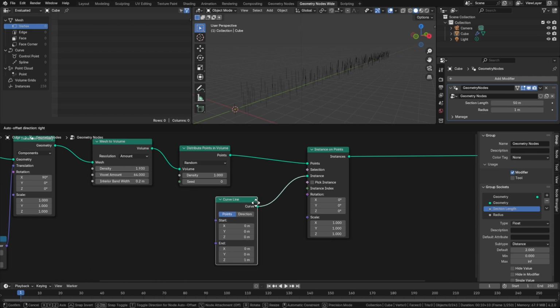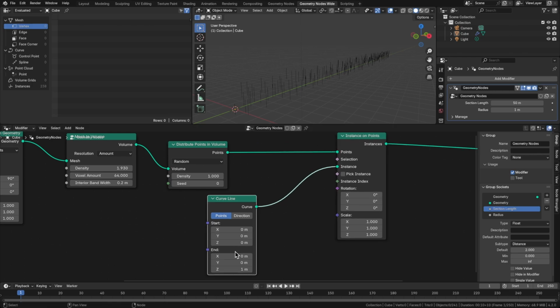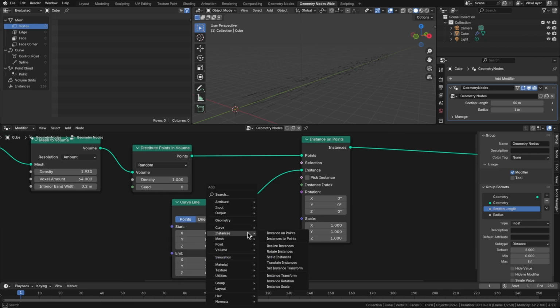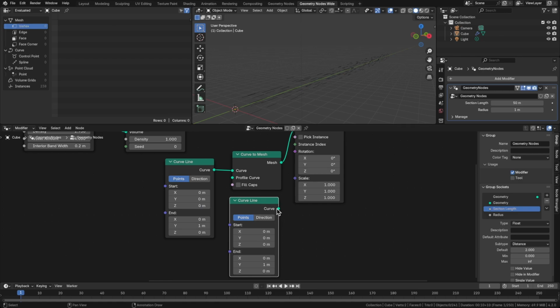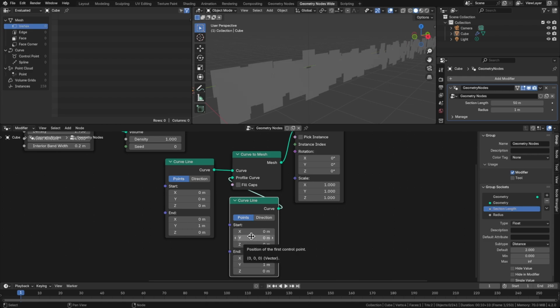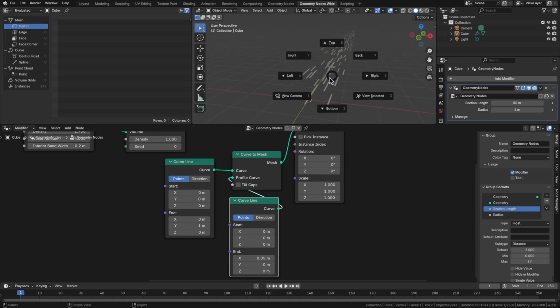And I want to use a curve because we'll give it a profile when we convert it to a mesh. And this is facing up, so let's set the Z to 0, but the Y to 1 for now. And if we bring in a curve to mesh node, Shift D this curve line, and plug that into the curve profile, now we have just all these planes, but let's change the Z to be 0 and Y to be 0, but let's give it some X. So this is super simple geometry.